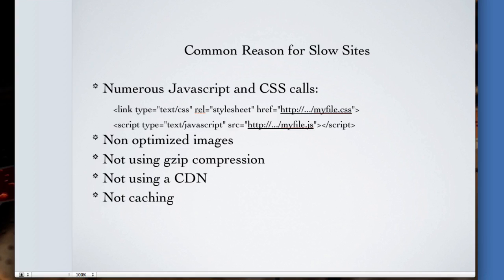The last one here is not caching, and we're going to look at a plugin that we can utilize for this, and that's going to right off the bat be a tremendous increase in speed, and you might be surprised at how quick that is.